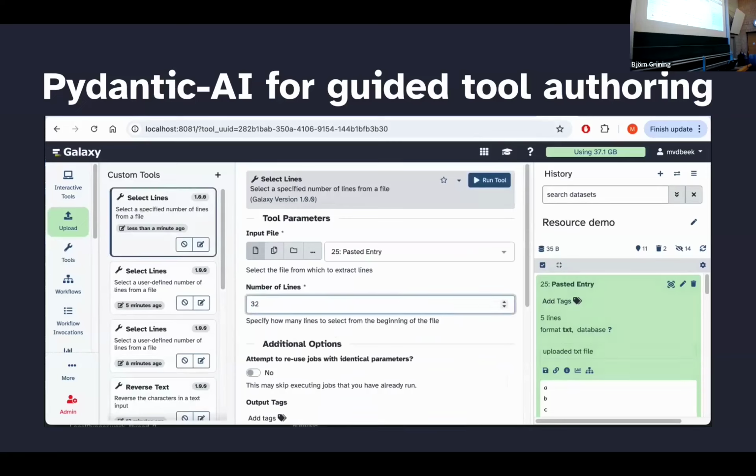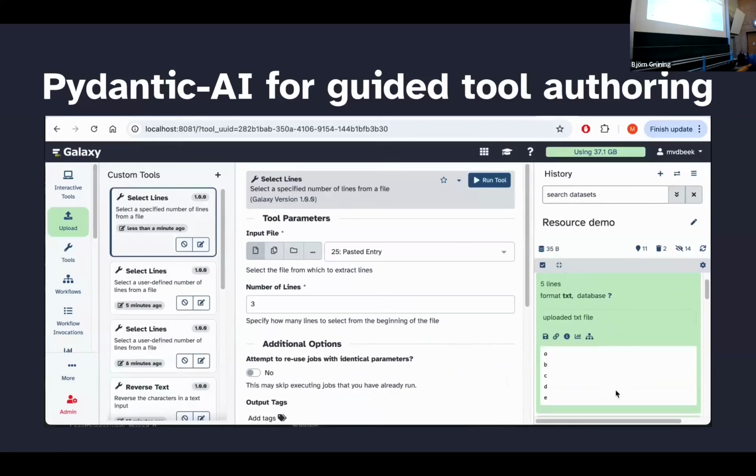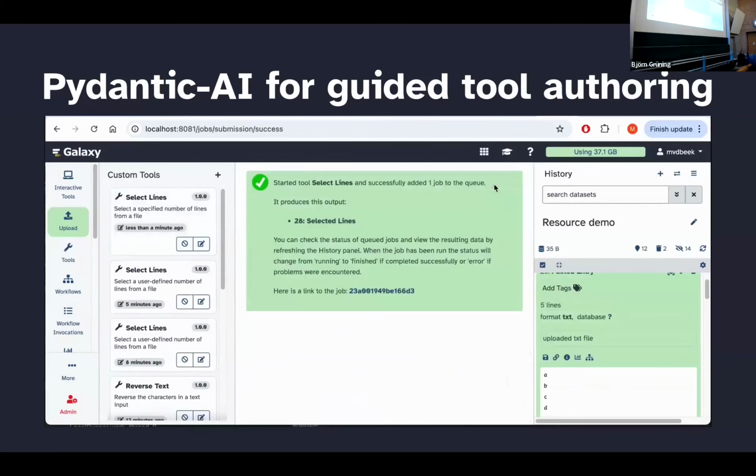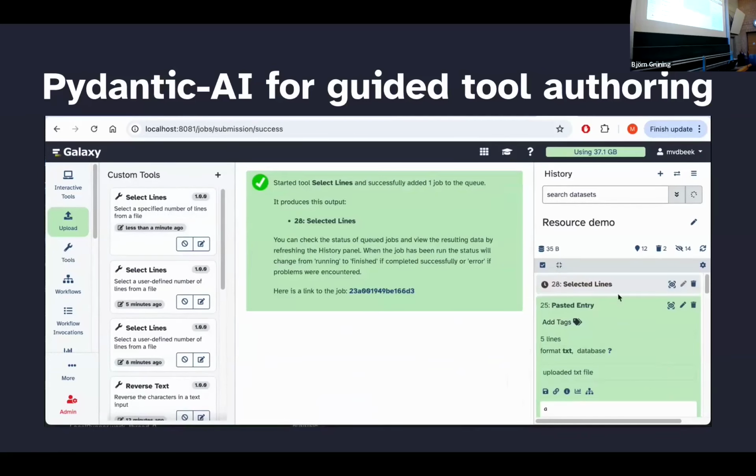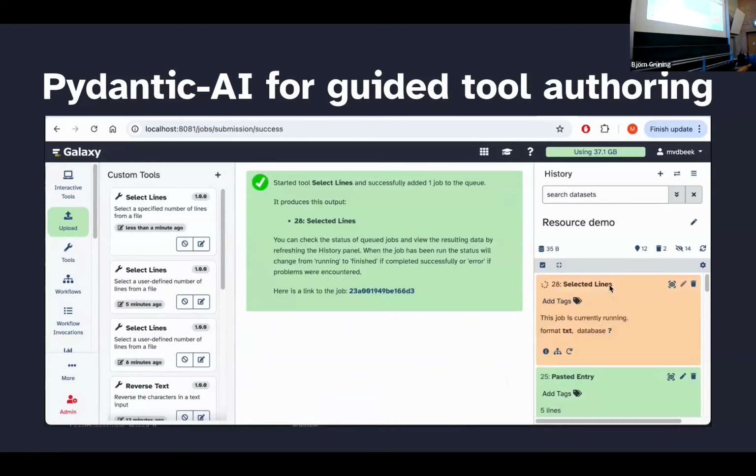I have a file here with 5 lines, and I'm going to select the first 3. It starts running in Pulsar.